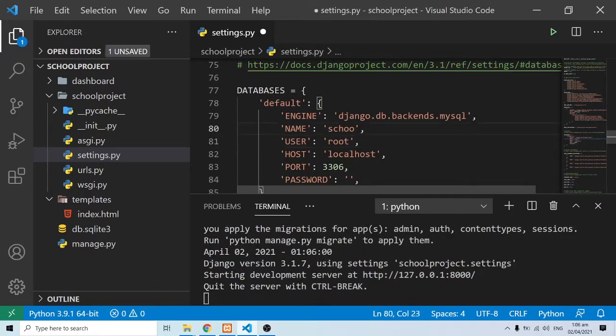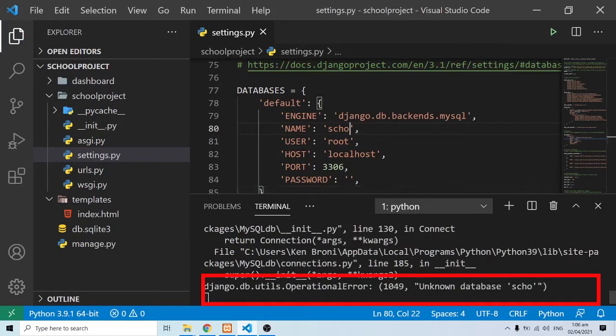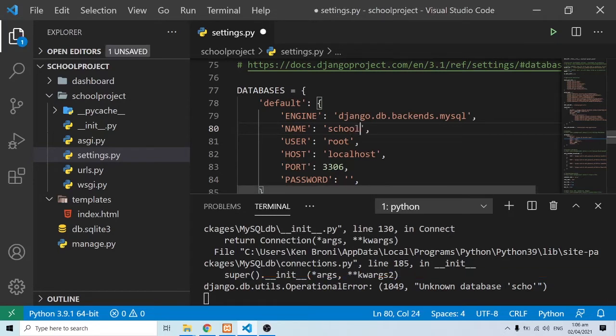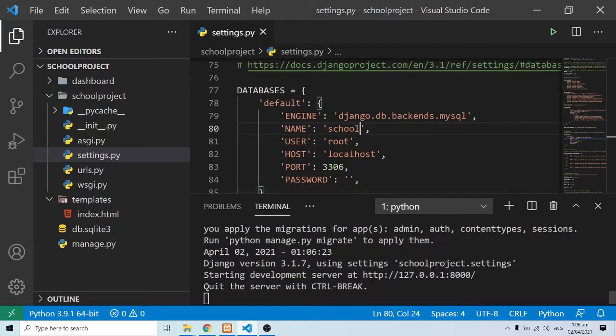Now, if I make a mistake and instead of the name of the database I write in something else, you can see that it says unknown database. So you just have to pay attention to your dev server, and if it catches an error, then clearly you have some issues here and there.